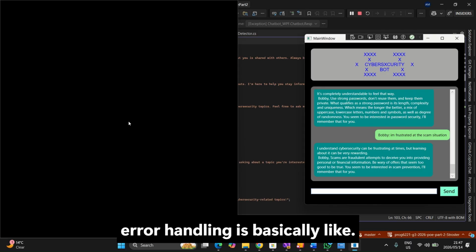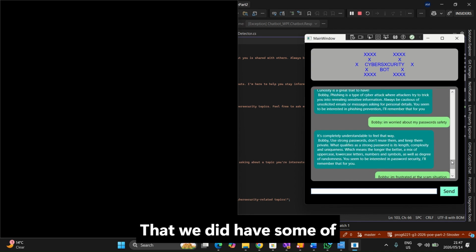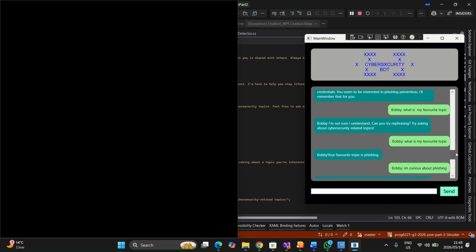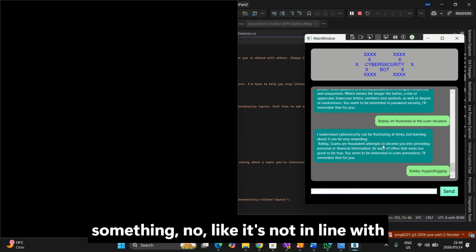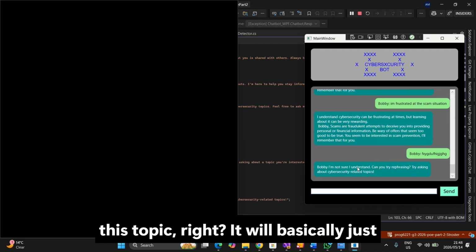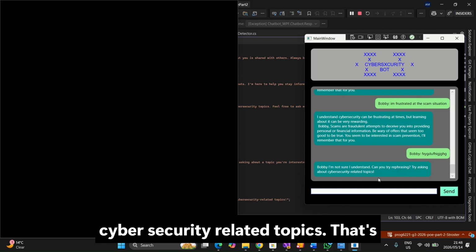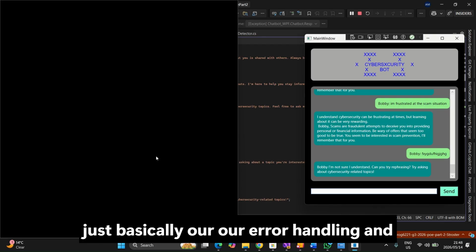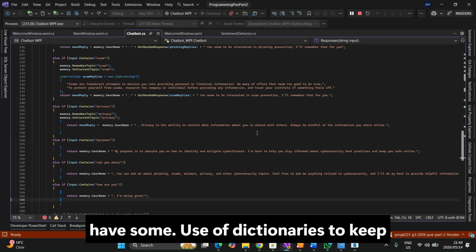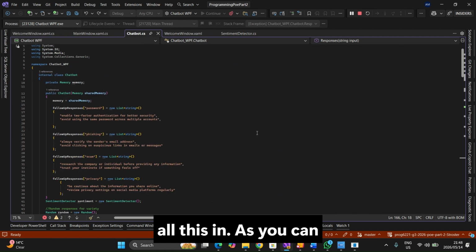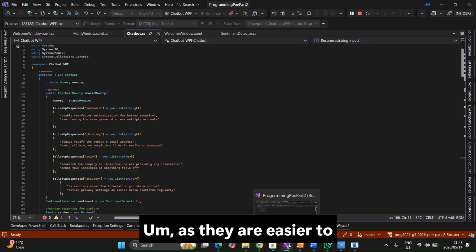Our error handling is basically that we did have some of that. When the chatbot doesn't understand something, like it's not in line with its topic, it will basically just return, I'm not sure I understand this, can you try rephrasing, try asking about cybersecurity related topics. That's basically our error handling and edge cases. And you can see we have some use of dictionaries to keep all this in. We use some generic dictionaries, as they are easier to handle and implement.